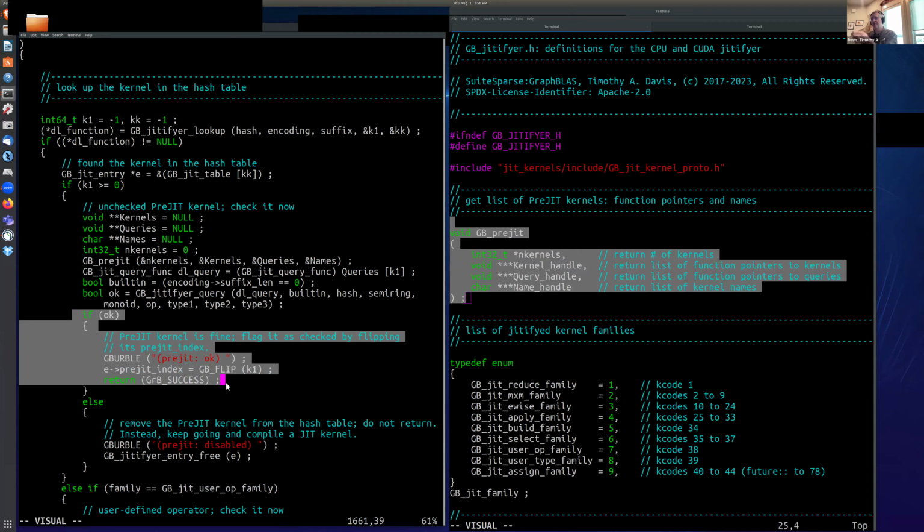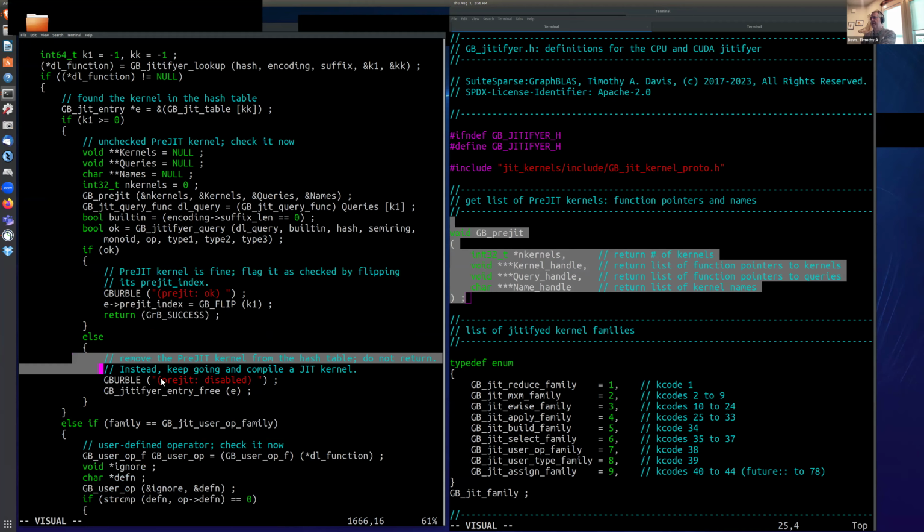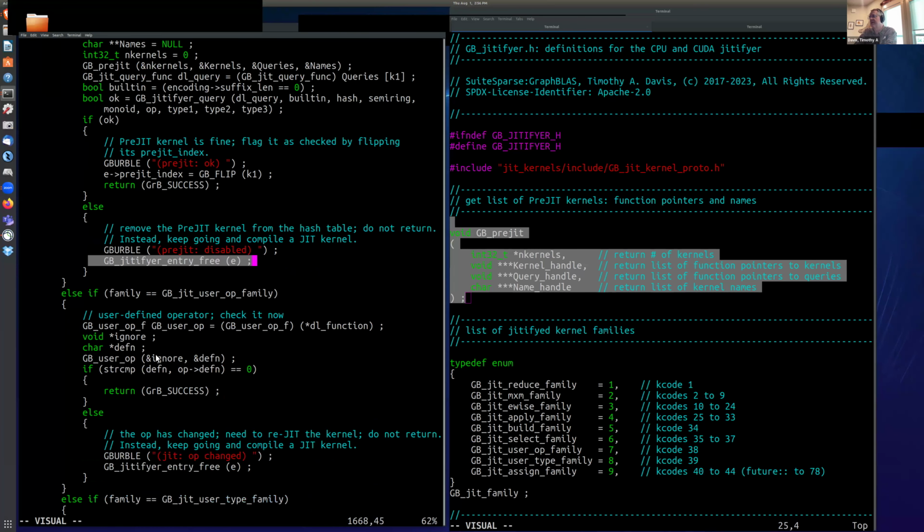And if it's okay, I've checked the prejit and I return success. I've got the function pointer. This is my final output. If I don't like it, I say, wait a minute, this is a stale prejit kernel. I remove it from the hash table, so I'll never see it again. It won't be in the table anymore, and I won't put it back in there. So it's in this list that's been configured, but I'll never use it again. I free it. And I don't return, so I'll drop through to go compile one if I can. So that's the prejit handled.